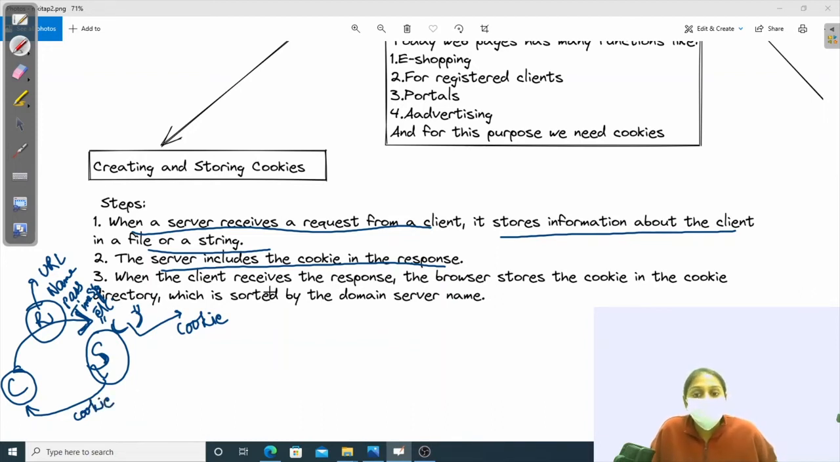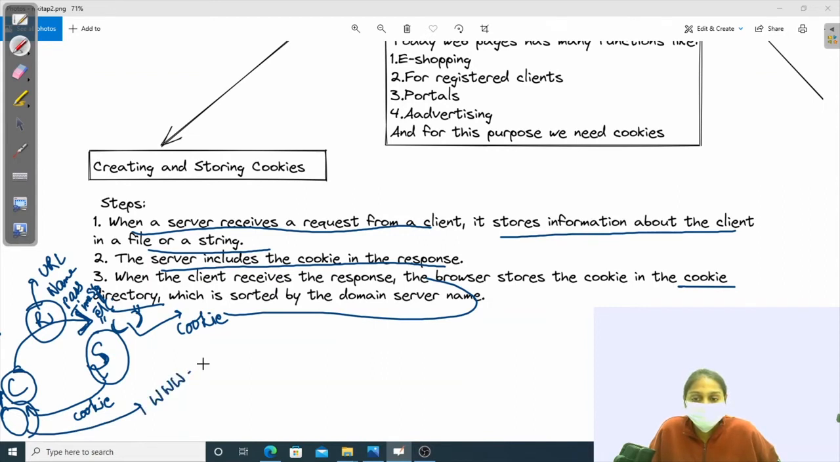So that when the client receives the response, the browser stores the cookie in the cookie directory. So there is a cookie directory on the client side. When the response is received at the client side, this cookie is stored in this cookie directory, which is organized by the domain server name. What was the domain server name? We remember that www something was the domain server name. So this is how a cookie is generated.